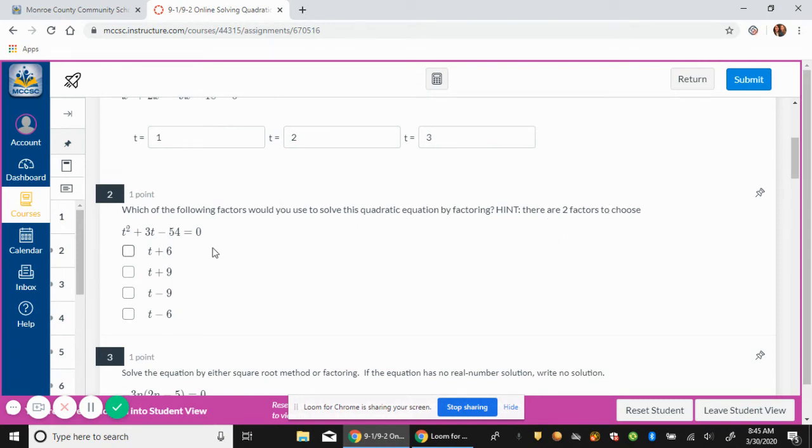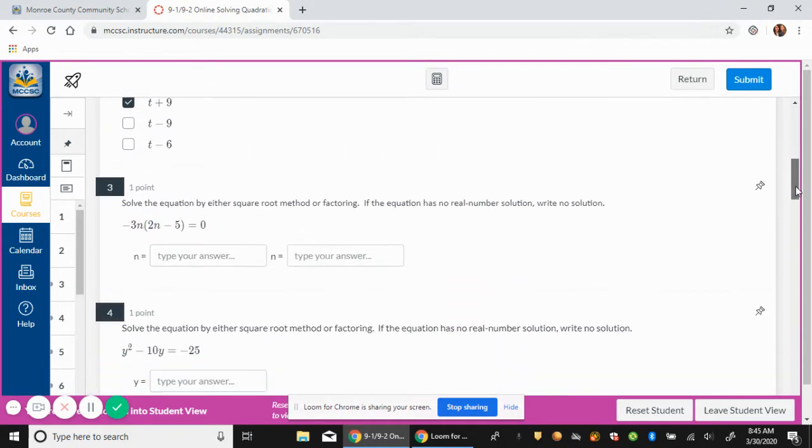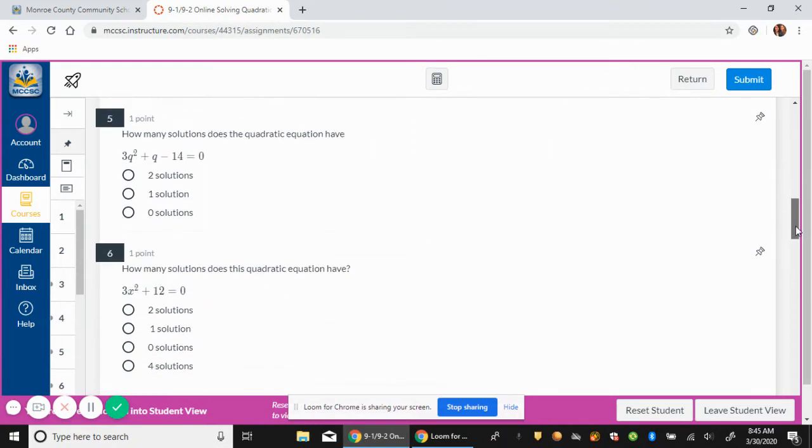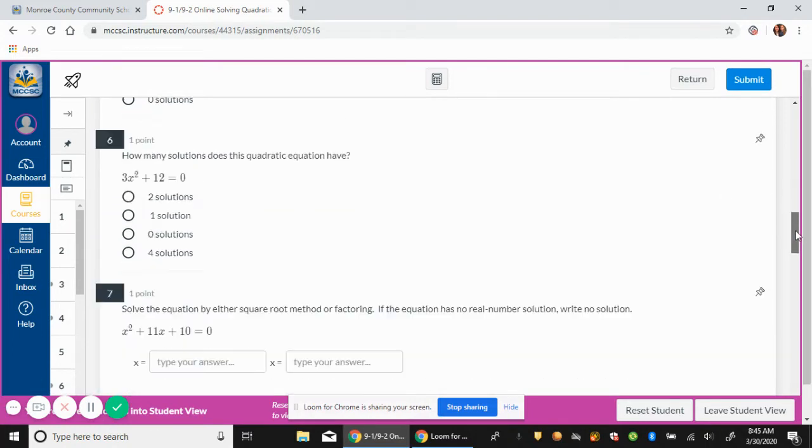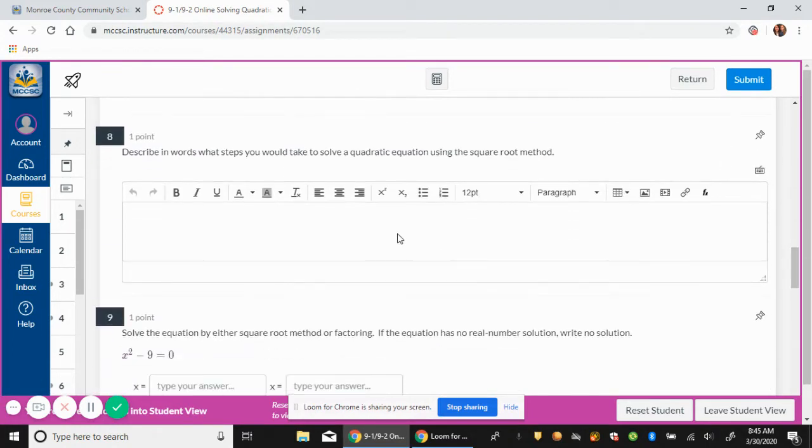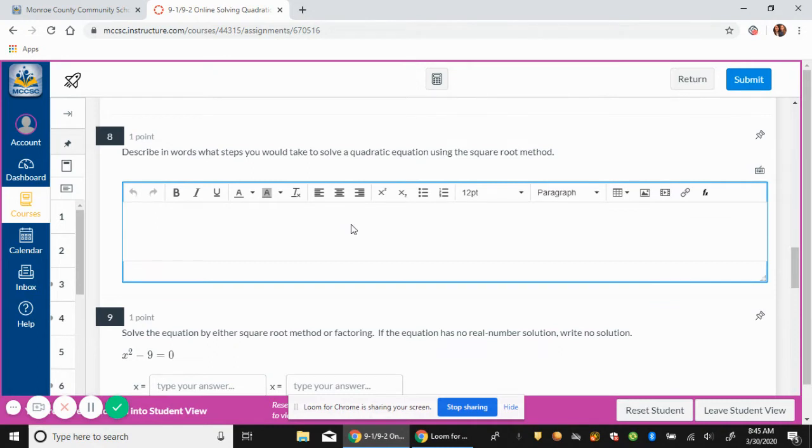Then you also have ones like this. It says hint there are 2 factors, which means you would click whatever 2 options that you think are correct. There's a bunch more fill in the blank. Sometimes there's multiple choice, where you only click one of these and go through. And then this is an essay question here where you're going to be typing stuff in. This problem just wants you to type in a sentence or 2, describe how you would do this.